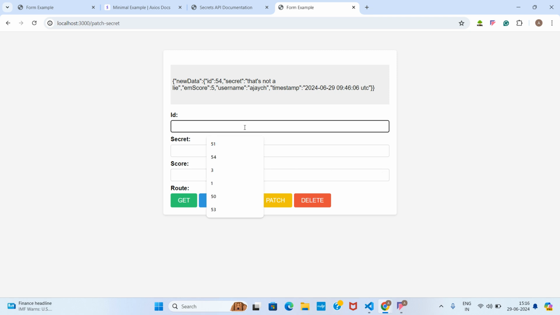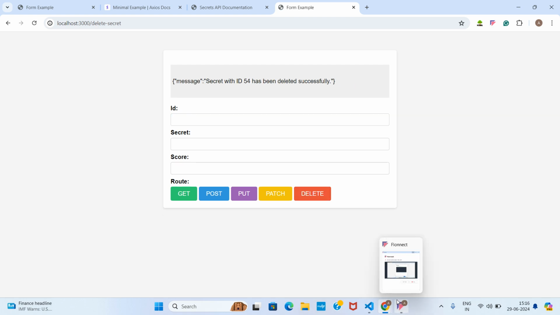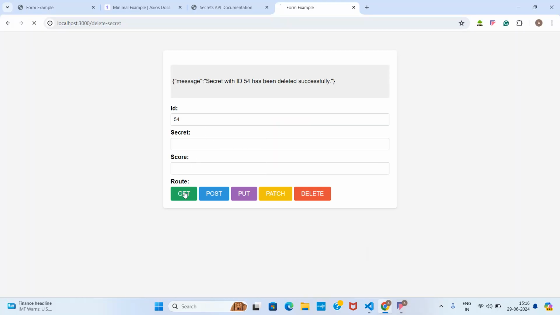I just wanted to delete this entire 54. So I'm just gonna give 54, and I'm gonna delete it. Okay, that's been successfully deleted, and when I press 54 and I get it, it's saying secret is not found in the given ID. Okay, we learned how to post, put, patch, and delete by typing.